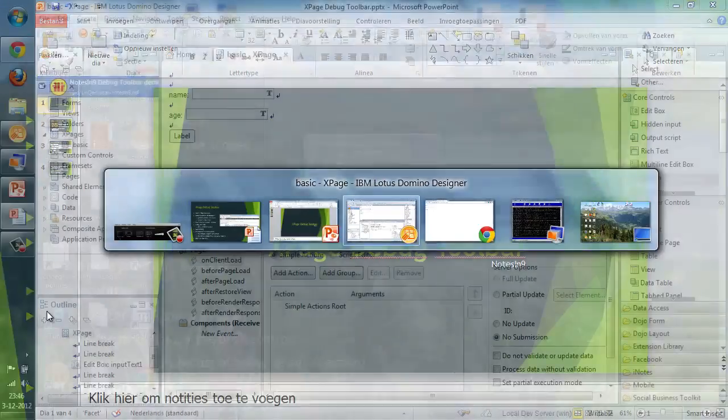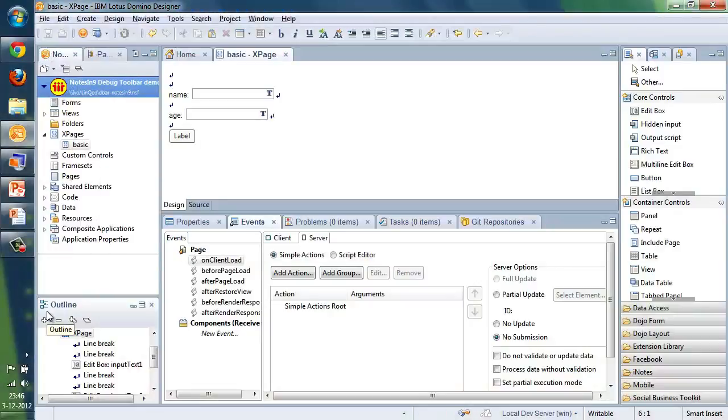Okay, let's go to the designer client. If you want to use the debug toolbar, you can get the toolbar in two different ways. First way is to go to the project site on OpenNTF and download the latest release. In that release you'll find a database that contains the toolbar and a couple of demo pages.